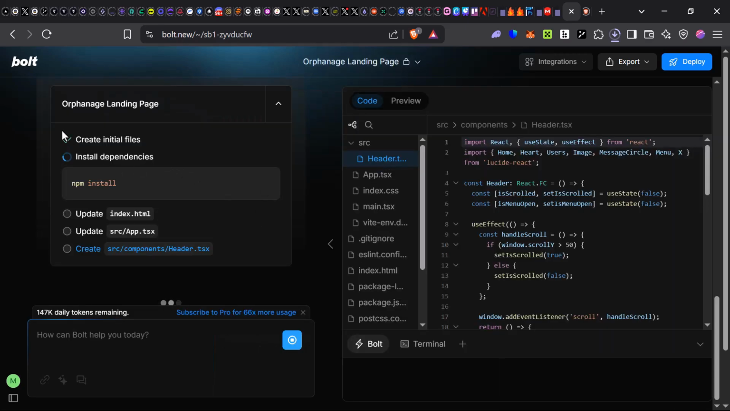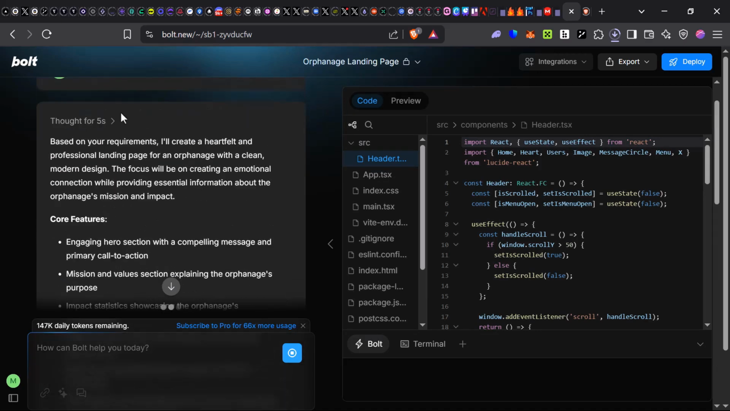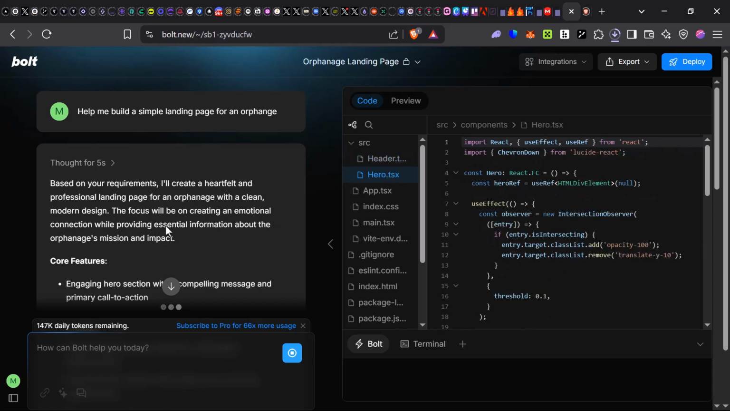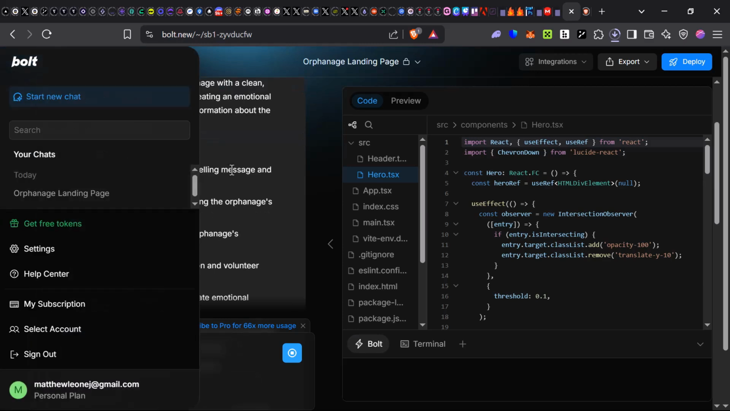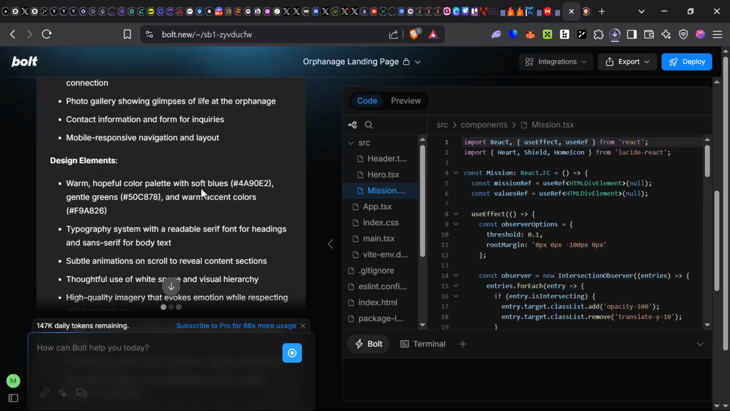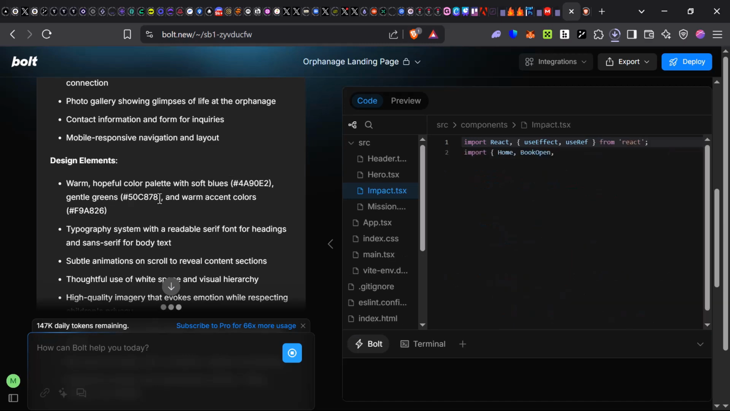All right, and it's active now. So it's building the landing page. It started off thinking, it thought for 5 seconds. Based on your requirements, I'll create a heartfelt and professional landing page for an orphanage with a clean and modern design. The focus will be on creating an emotional connection while providing essential information about the orphanage's mission and impact. Core features: engaging hero section with a compelling message and primary call to action, mission values, ways to help, warm and hopeful color palette with soft blues and gentle greens.